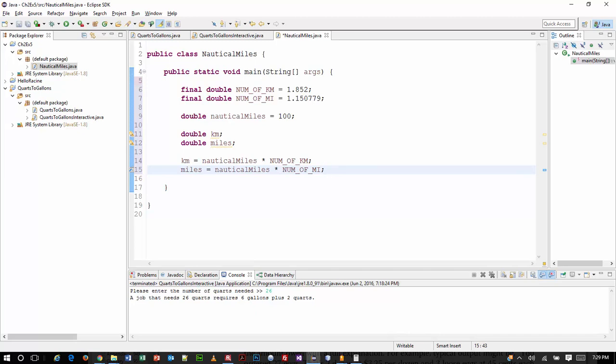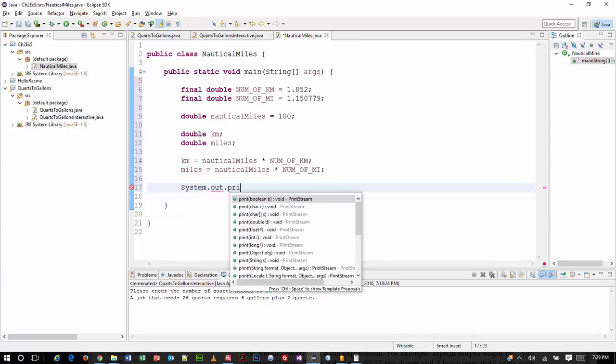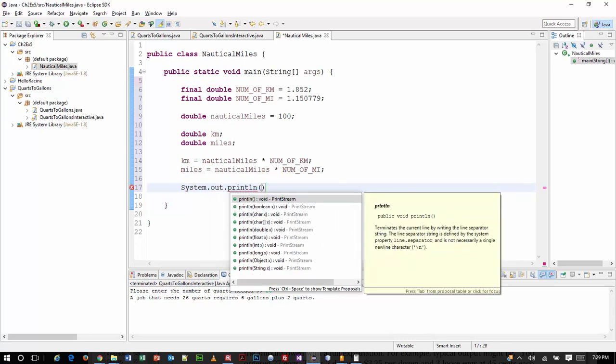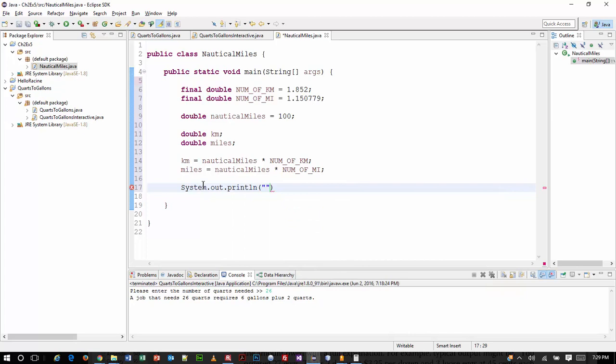So that's our math. We agree? Is that good? Looks good. And then we just want to do our system out. All right, so what do you want to say? Nautical miles, space plus sign, and then quotation space plus, and then however you want to put it. Okay, so nautical miles is equal to.